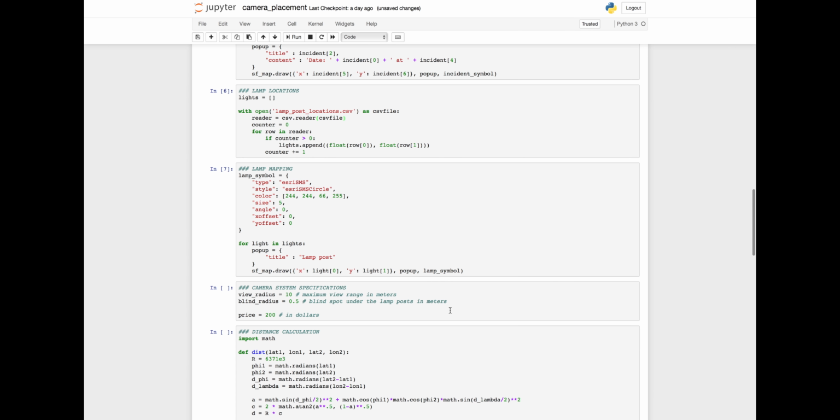The next section will be the definition of the camera system specifications. Here you can change the view radius, so depending on whether the city planner wants to use camera A or camera B, which might have different specifications, the algorithm is tailored to allow that flexibility.